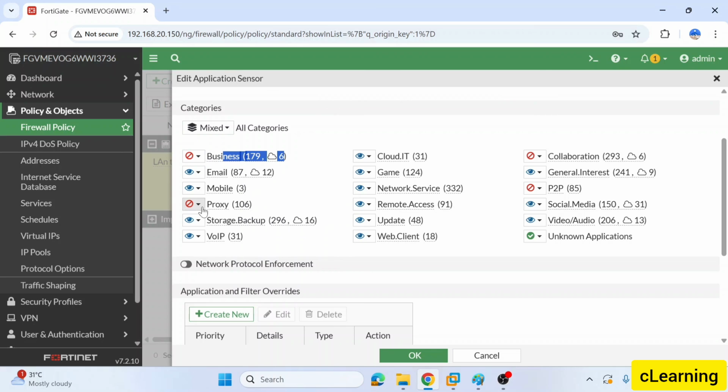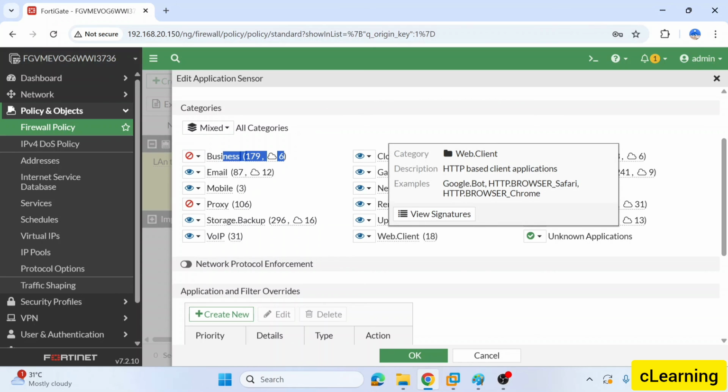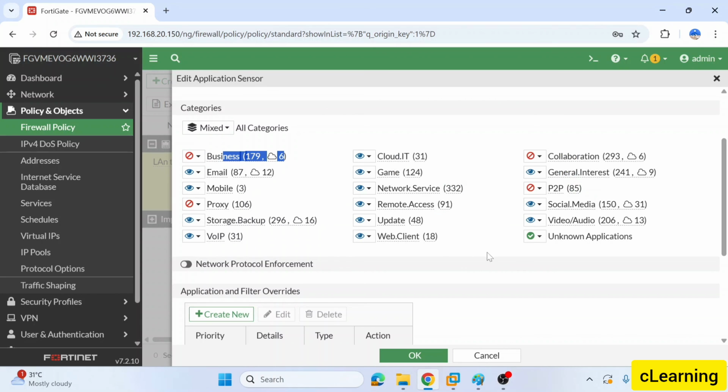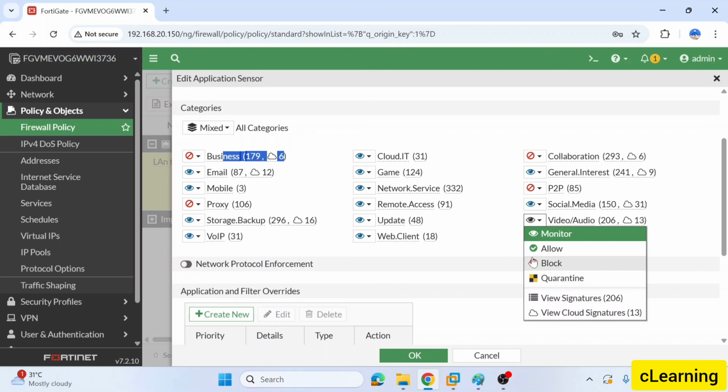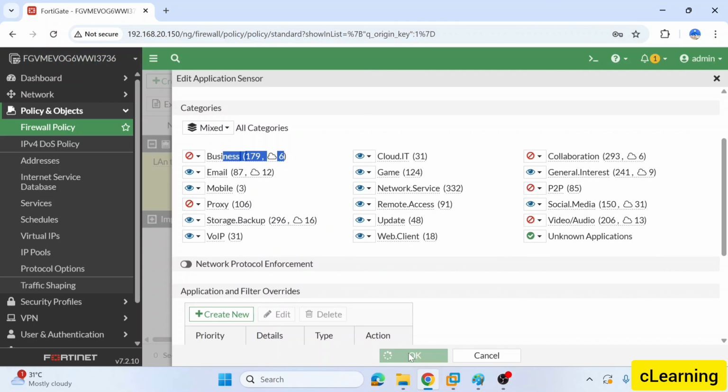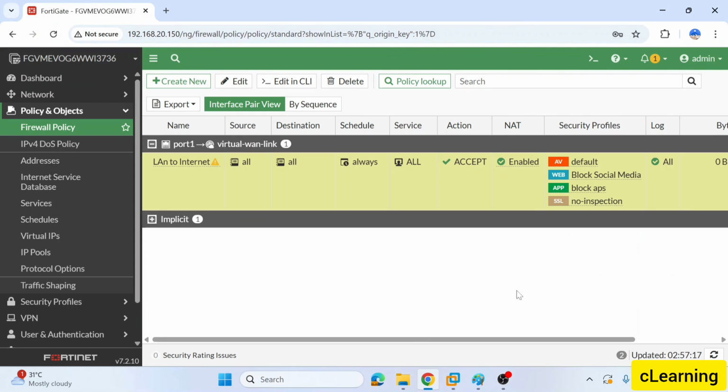If you don't want to access video and audio, you can also block it here. So it will also block my audio and video related things, so I will not be able to see this. So this is how you can use the security policies in your firewall policy in FortiGate Firewall. So this is how you can use user based policy in FortiGate Firewall. So this is a short overview.